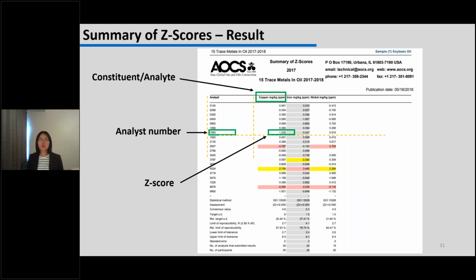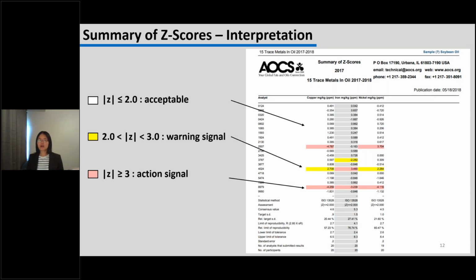Say if you find a z-score of 1.23, what does that mean? When the absolute value of the z-score is less than 2, it is considered to be acceptable. When the absolute value of a z-score is between 2 and 3, it is considered to give a warning signal. When the absolute value of a z-score is greater than 3, it is considered to give an action signal. In the report, when the absolute values of z-scores are between 2 and 3, they are highlighted in yellow. When the absolute values of z-scores are greater than 3, they are highlighted in red.